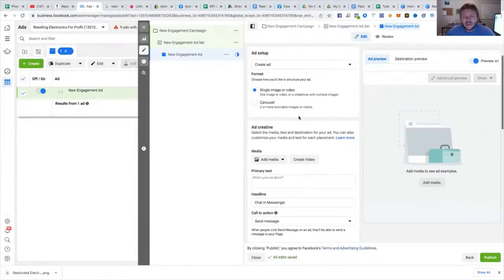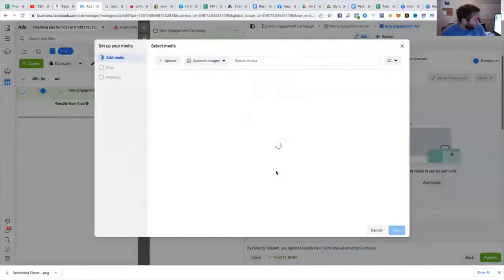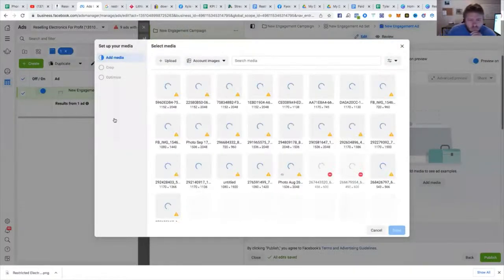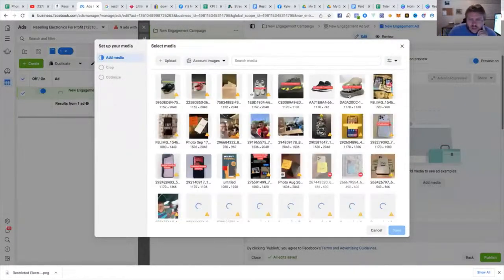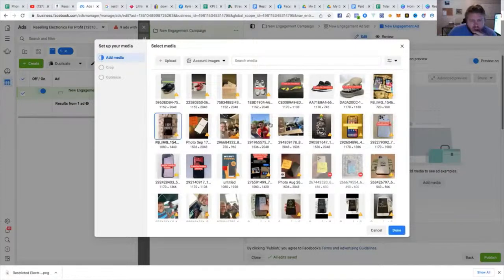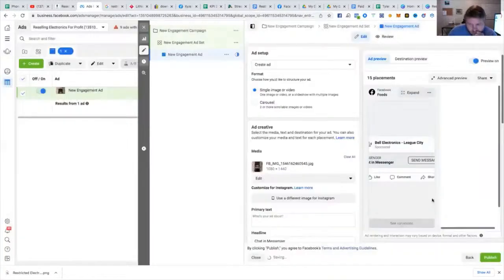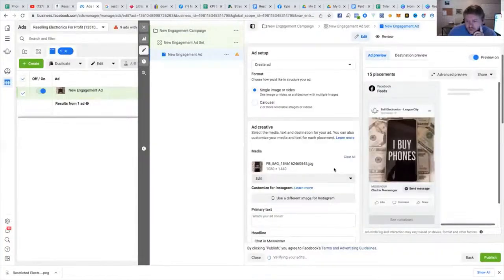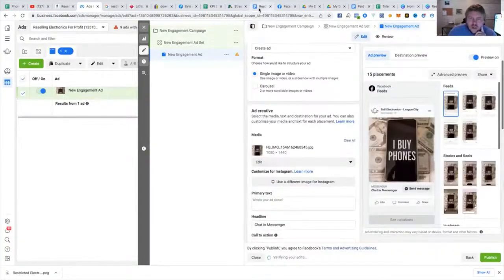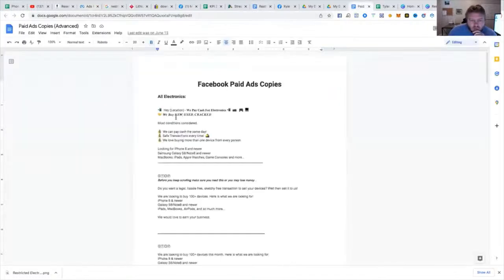This is the part that people see. So we need to add an image. Let's add one here. We're going to use this one. There you go. Then we're going to add an ad copy. Let me grab the ad copies.